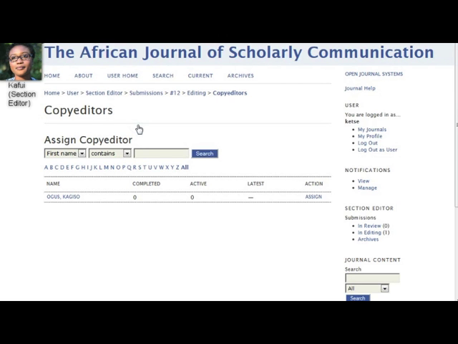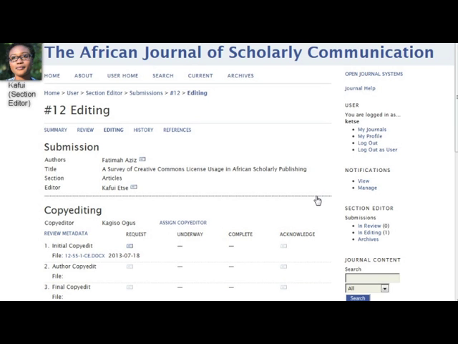Your journal may have many copy editors depending on factors such as the amount of research your journal publishes, whether you employ paid copy editors or use a number of volunteers, and so on. The search feature on this page can be especially helpful when you have many copy editors to draw on. In our case, the journal only has one, so CAFWE clicks Assign next to Kaisa's name and is automatically taken back to the submissions editing page.